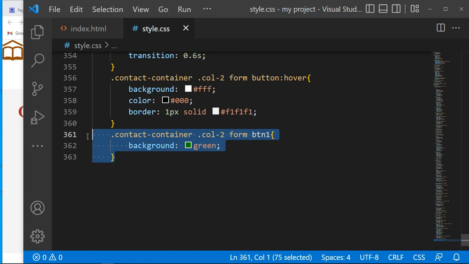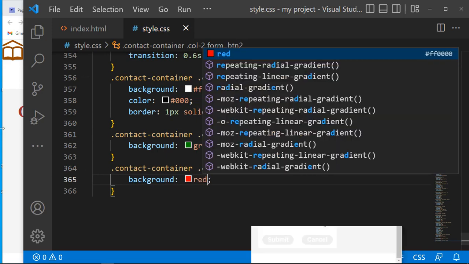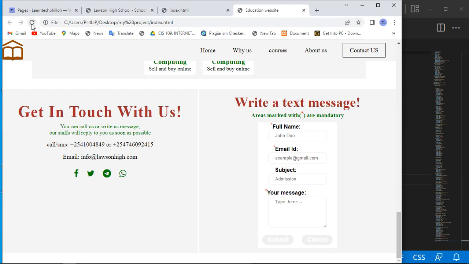And then for this one, you can just copy it, change this one to, this is a class name, I should have a dot. So this one is btn2, and then the background will be red. Great. Now just click on refresh. Do you see? Now you have your buttons. Okay.